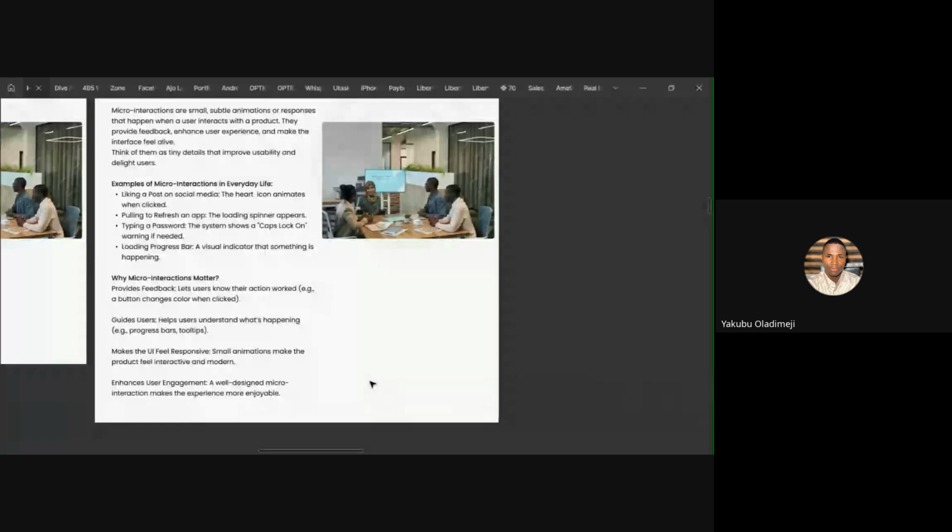You understand? Another reason why it matters is it guides users, helps users understand what's happening, like a progress bar and tooltips. So all these things guide users on what they are doing on your application. It makes the user interface feel responsive. Small animations make the product feel interactive and modern. Just like the example I gave earlier, when you click on it, something pops up. So it makes the experience feel alive.